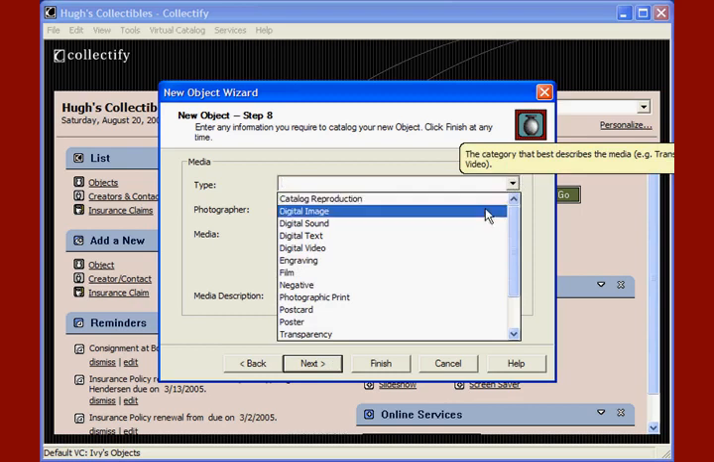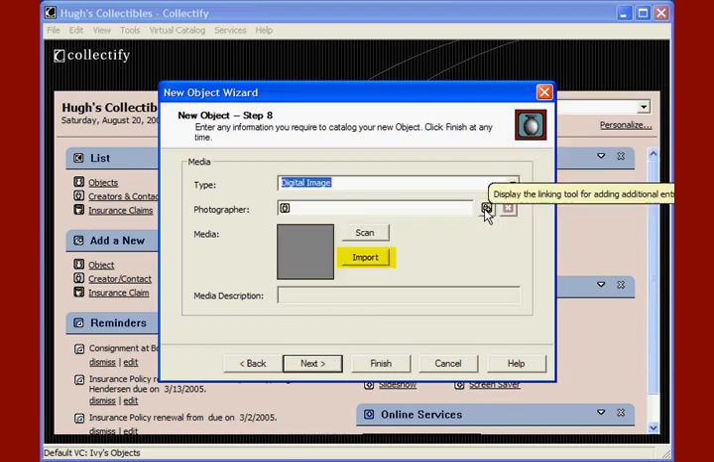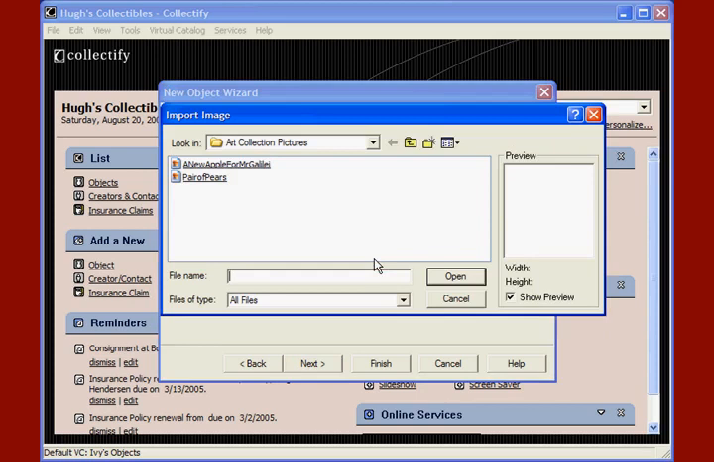Image. The Import button allows you to import image or media files that already exist on your computer or another storage device, while the Scan button allows you to create an image from a scanner or digital camera attached to the computer. To import the image, we'll click on the Import button, and the Import Image dialog box opens.